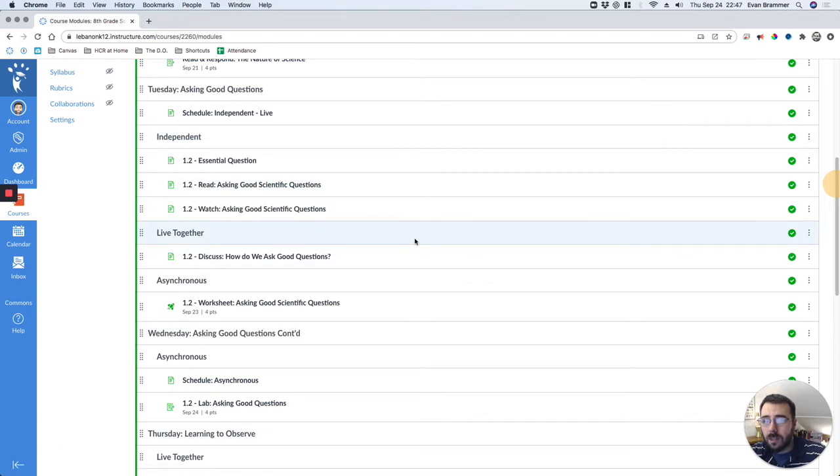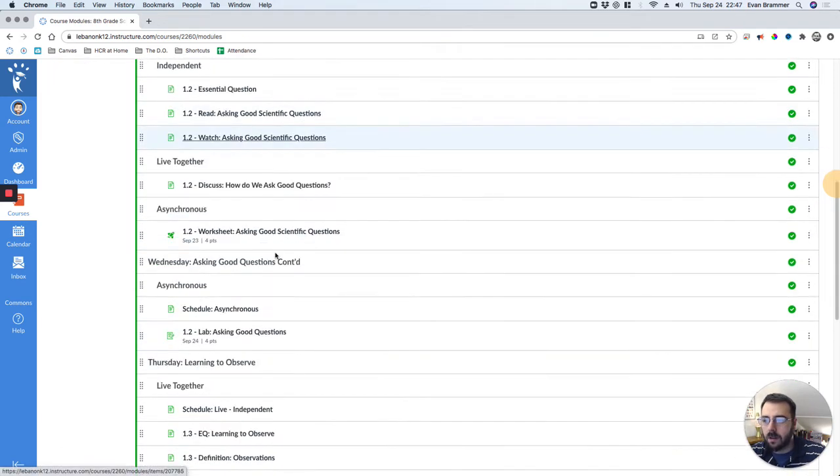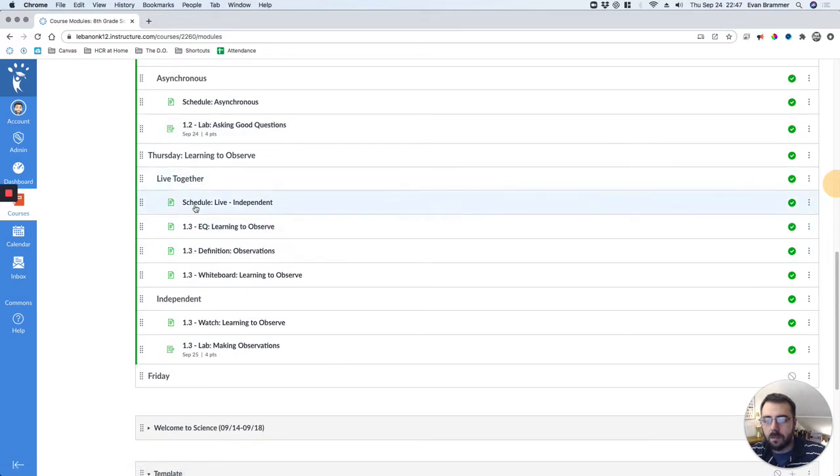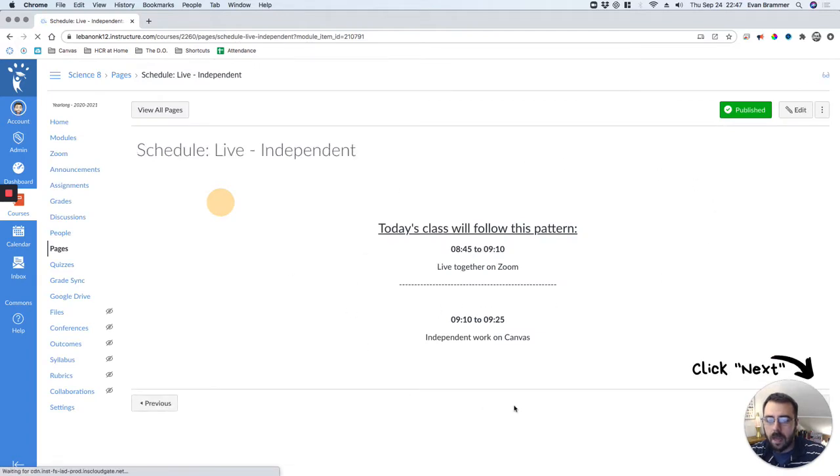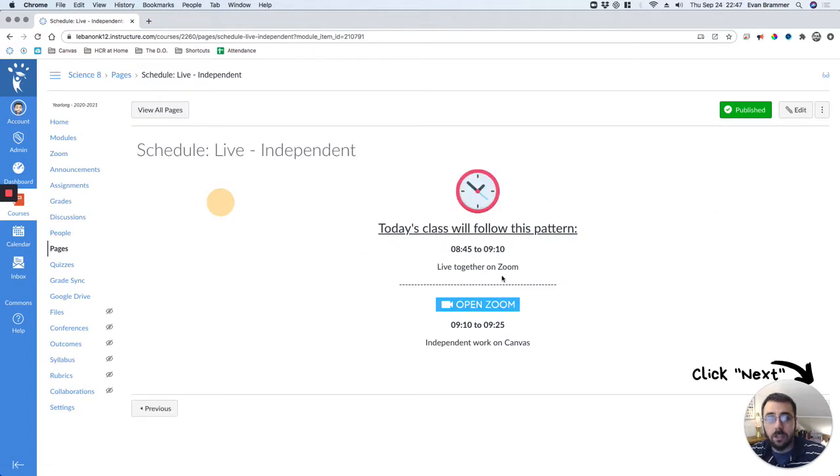But notice that I don't always keep it the same way. Here I go independent first, then live together. Down here I have live together first, and then independent. My students always know what we're doing though, because I have 2 or 3 of these schedule documents, pages, that I then just insert multiple times. I don't duplicate them, I insert them.